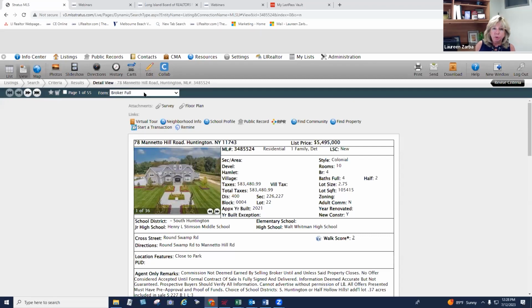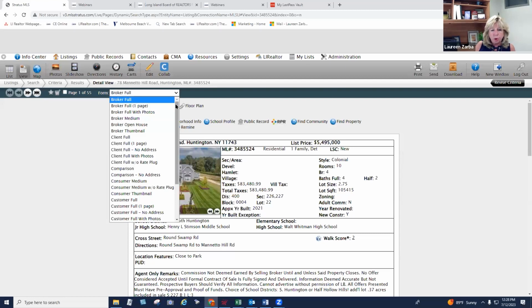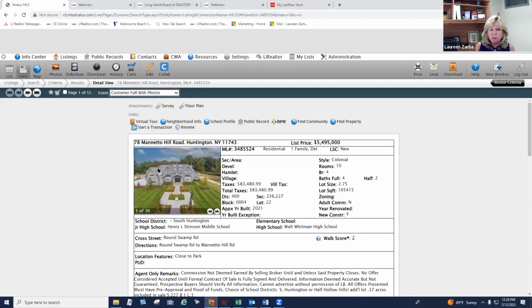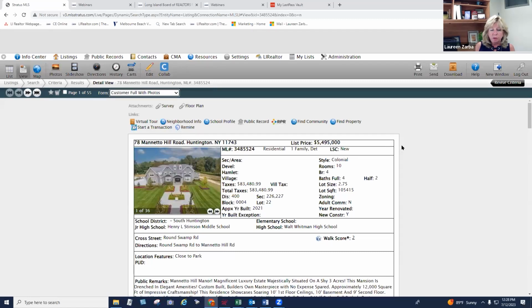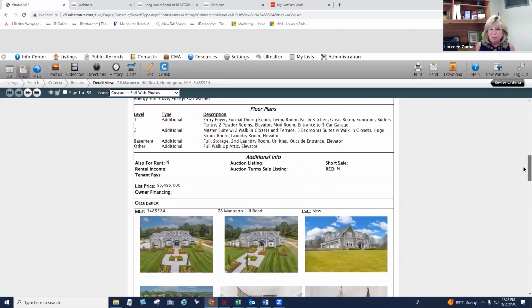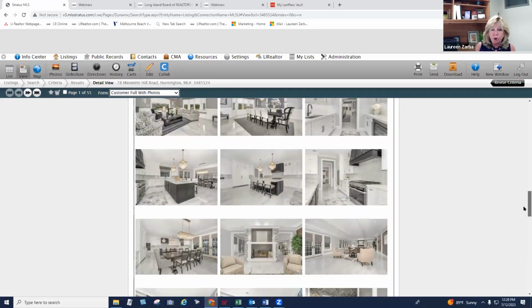Now this is important. So I want to email this listing to my buyer, but I don't want to email them this one. This is what they look like. This drop down arrow will show you the reports. We used to say give out the client full, but if they're not your clients, I would recommend that you give out, especially for my new agents out there who don't know, a customer full with photos, okay? Customer full with photos, let's just take a look at this. Takes out the listing agent, the commission, gives them enough. Great one for showings, okay?